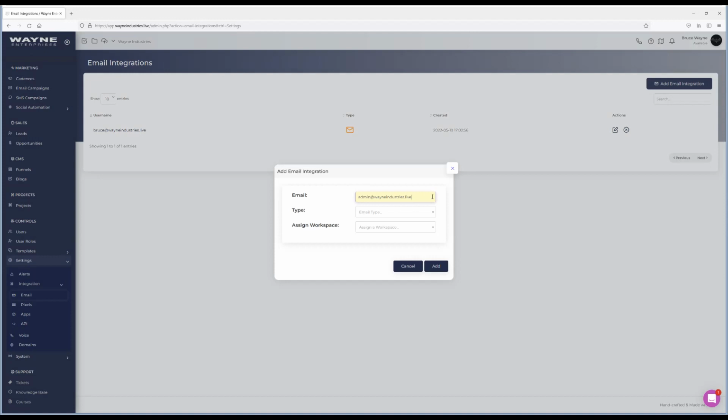And this is where you're going to put in the actual email address that you're using for Office 365. So in this case, I'm going to do Bruce. And then type is going to be Outlook. To walk through the additional types, I have individual videos for each one of these. In this case, I'm going to select Outlook, which is going to be your Office 365 account.